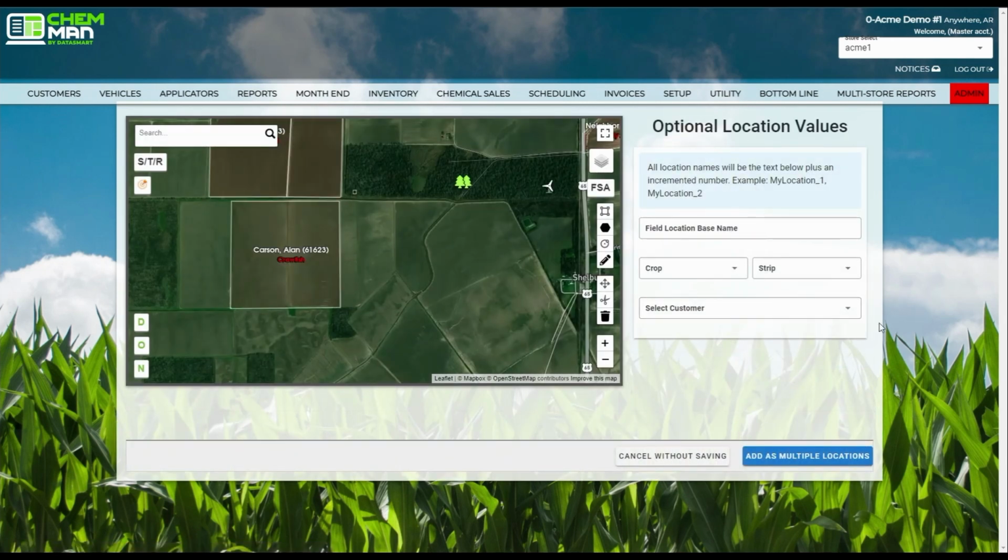Here we see our map and the mapping tools, which have been moved around a bit, but their functions remain similar. If you want a more in-depth walkthrough for the mapping tools, you can find the link for our new release mapping tools video in the description below.